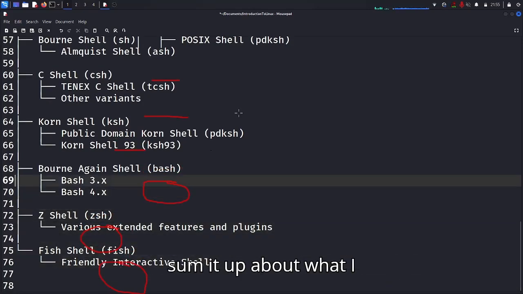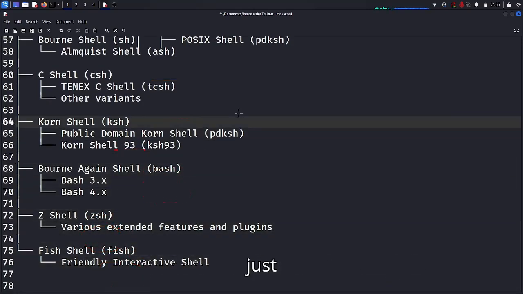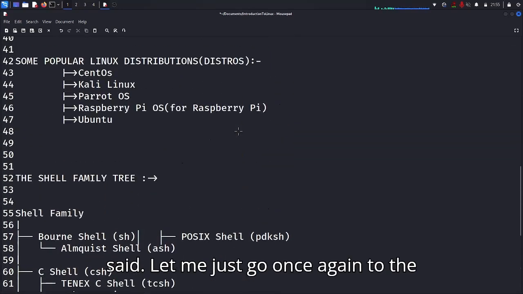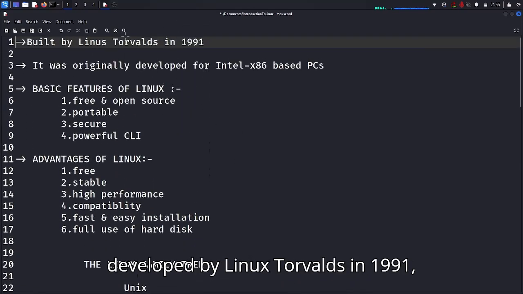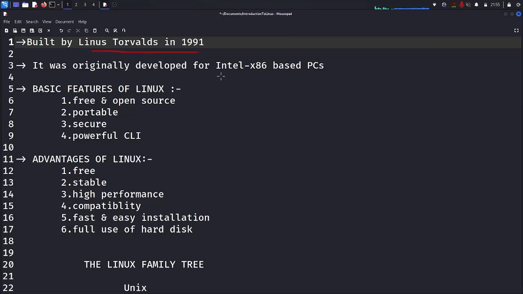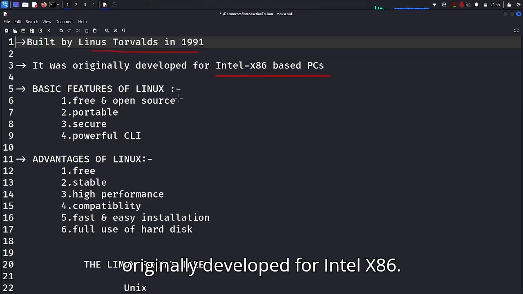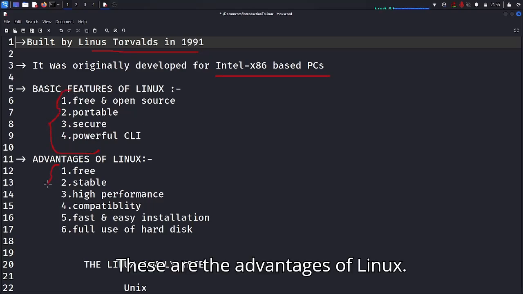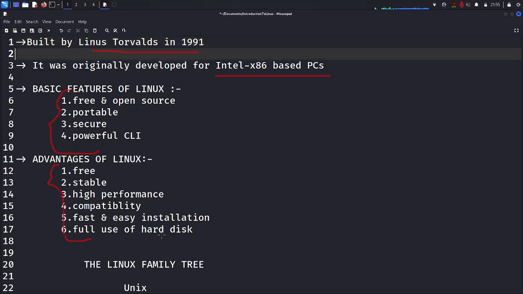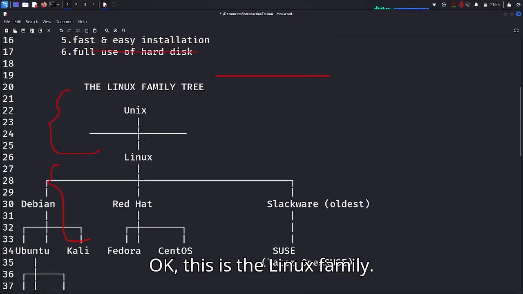Let me just sum up what I just said. Let me go once again to the very top. Linux was developed by Linus Torvalds in 1991, originally developed for Intel x86. These are the basic features of Linux. These are the advantages of Linux. This is the Linux family.